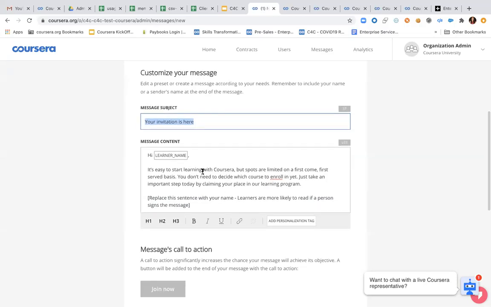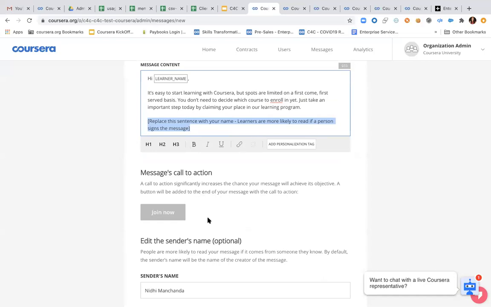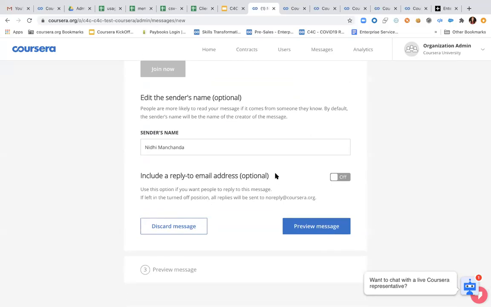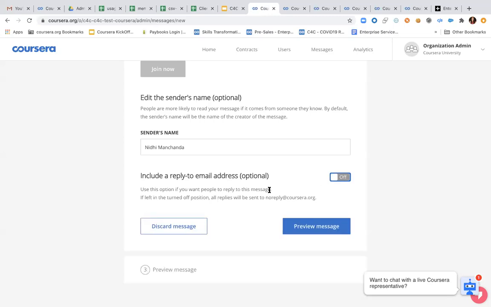And then you have the message content, which you can easily change. And you can also put your message and basically just customize it your way. We also have a call to action, join now, which basically means the action that we want the students to take is finally go ahead and join this program. And we strongly encourage you to also add your reply to email address. This will encourage the students to basically reply to you if they are facing any challenge in basically accepting the invitation. So they will have a way to reach out to you. So please do include your email address.